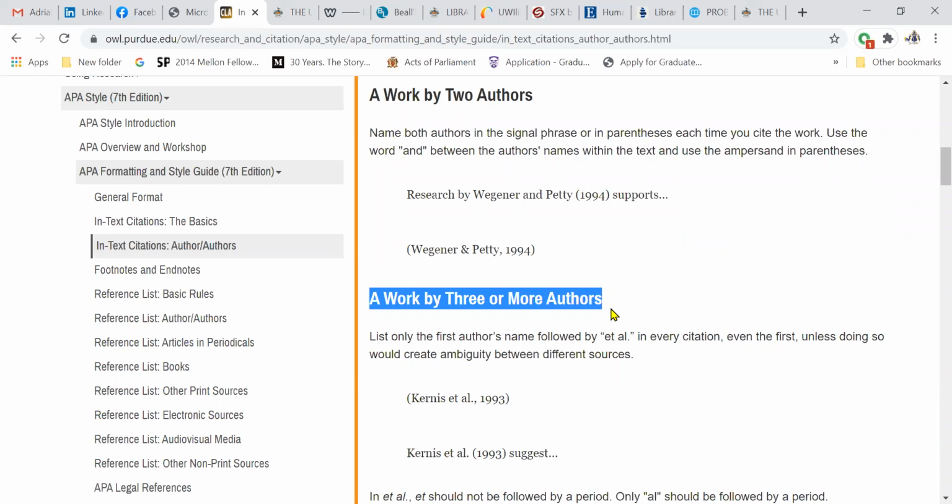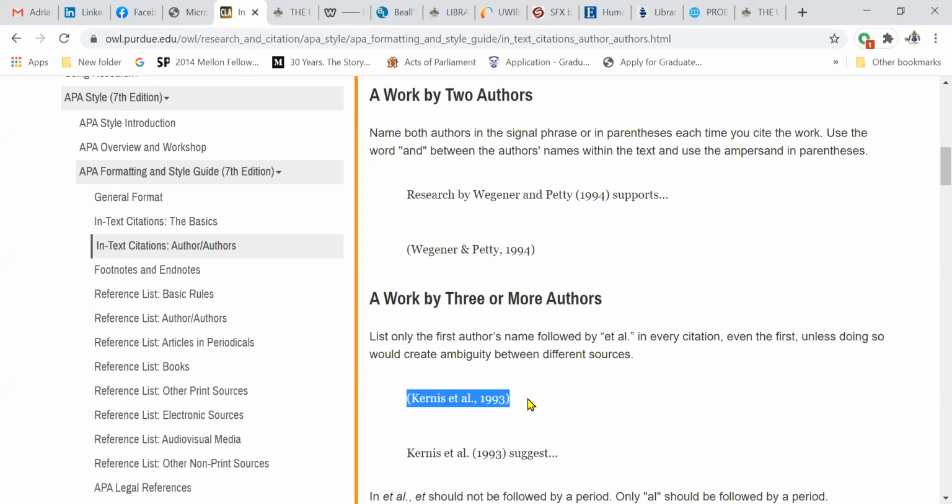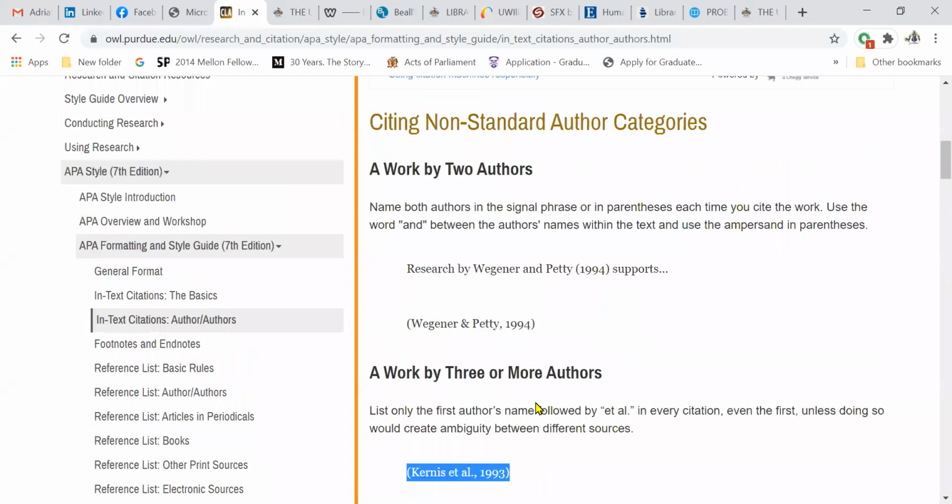But in the in-text citation, you will only have the first author, and then this will be followed by et al. and the year. Even in the first instance, even when you are mentioning it the first time, you will not list out everybody. You will only indicate the first author, et al. and the year, as is exampled here. Everybody seeing? Yes.